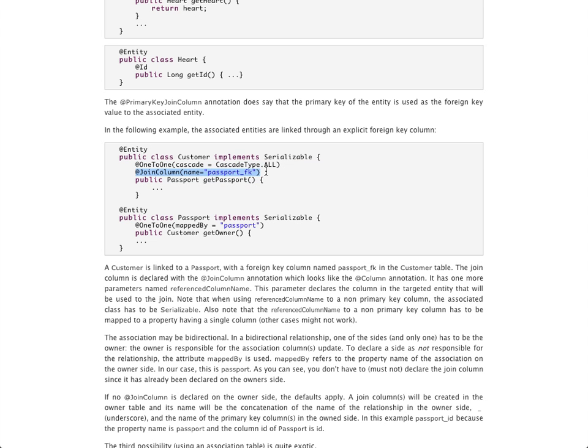What would it normally be? When we had our one-to-one mapping for persons and addresses or whatever, what did the foreign key, the join column, look like? Address underscore ID. Yeah, it was address underscore ID. Well, using the join column annotation, we can specify the name of the column if we want to. Yeah, it is case sensitive.